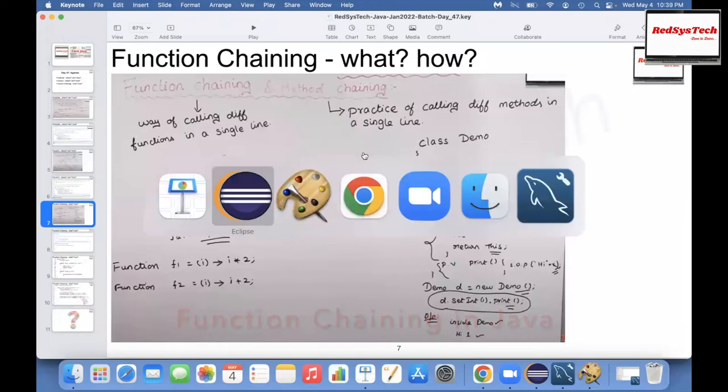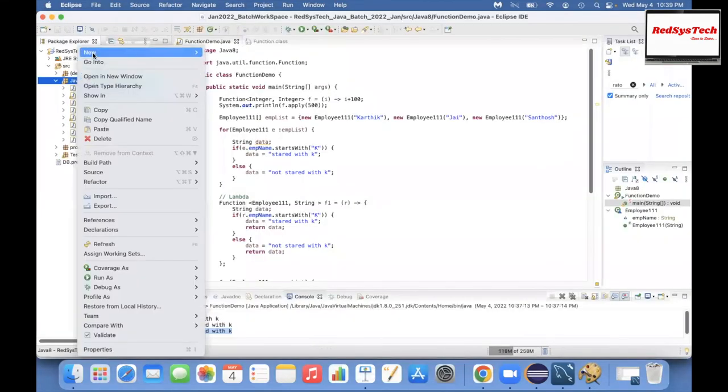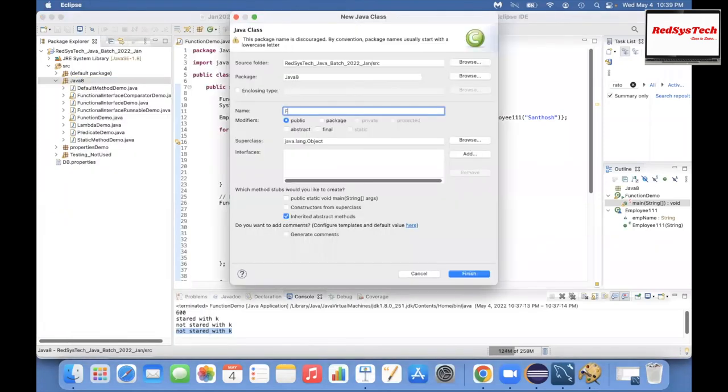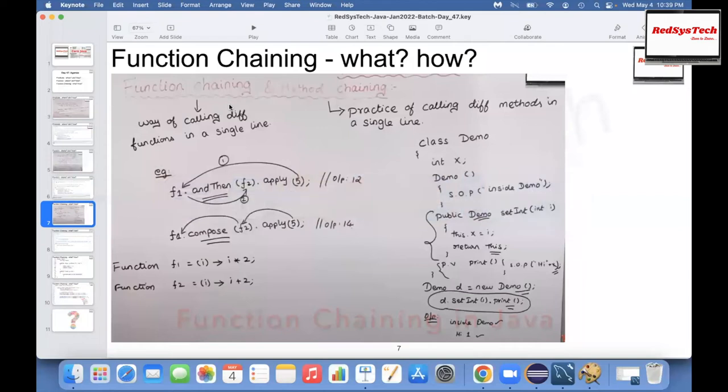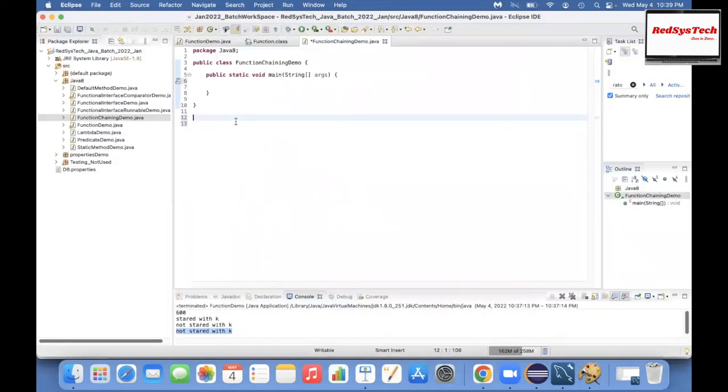So let's say I want to give you an example by writing a simple program. Let's say I create a class called function chaining demo. Let's assume that this is a standalone Java class, called some demo. Here you can have one class, let me take the same example, function demo. And in this one I can have multiple parameters I can set.